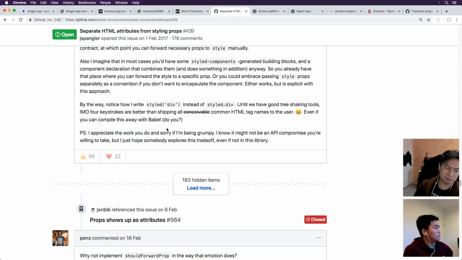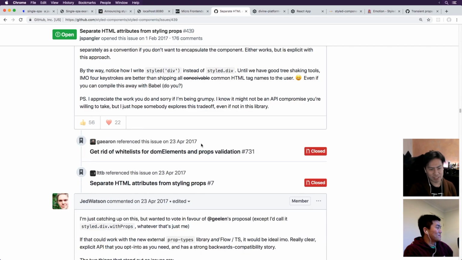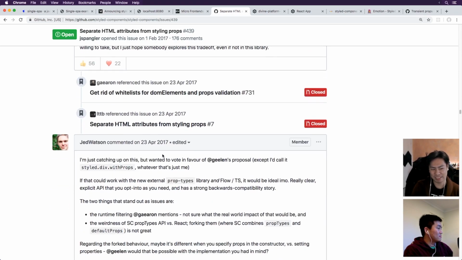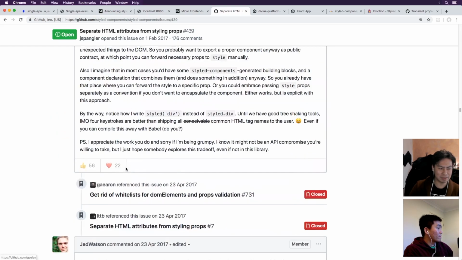But it's better than $. I'll take this over $. Because you still have this problem with $, right? All your $ props are styled props, and all your non-$ props are your actual props. So it's just double bad.